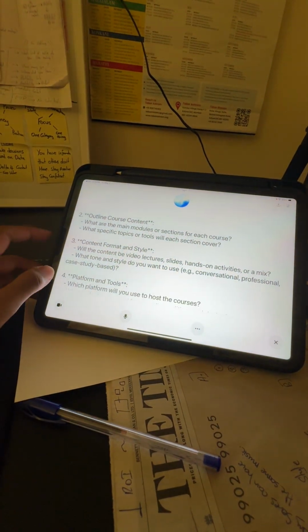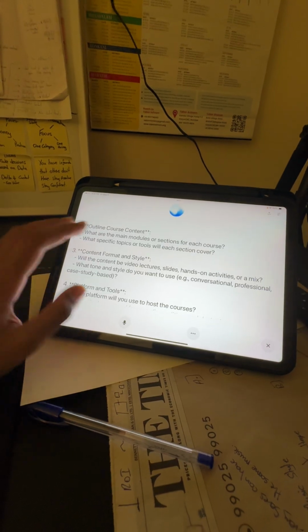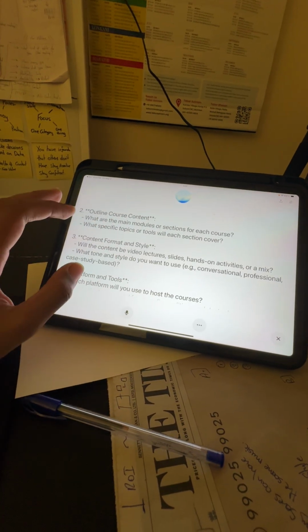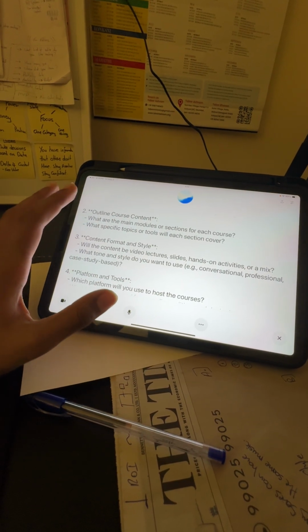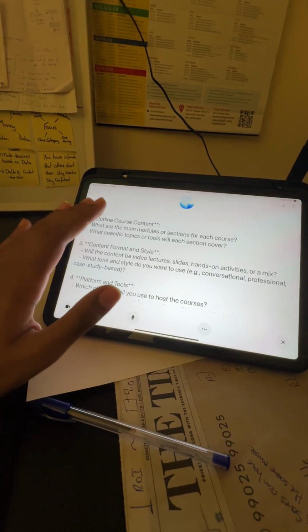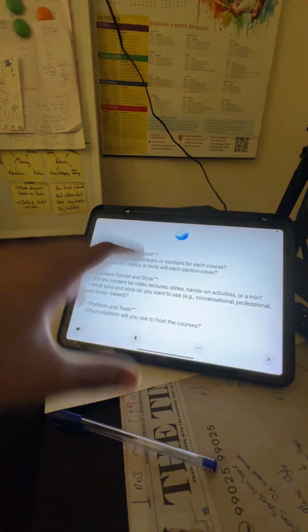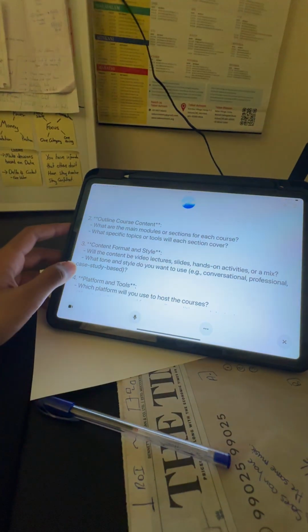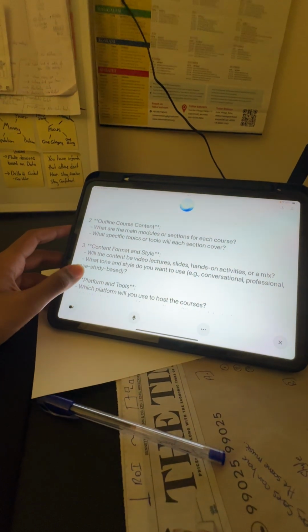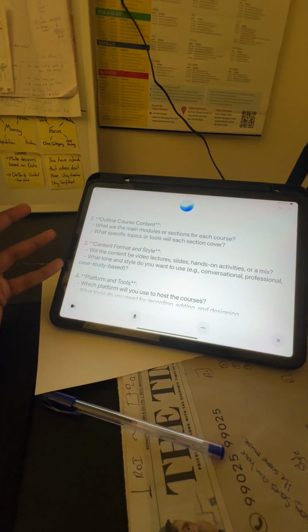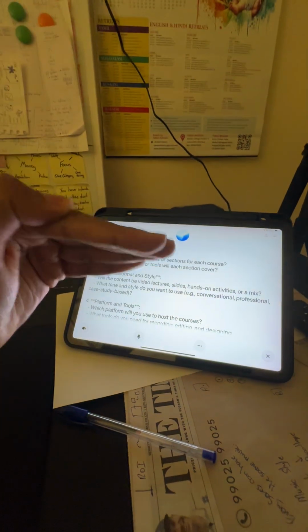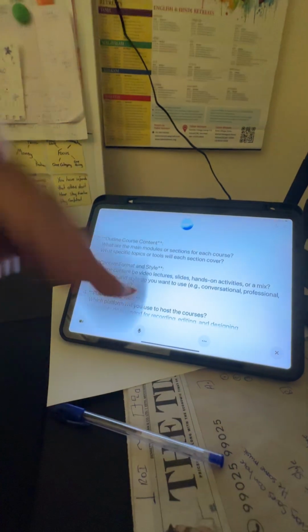Content format and style. For the workshop, it's going to be live. It's going to be a live video. It's going to be a presentation that I do, and I take them through this presentation, or I build a Notion document, a Notion page, and I take them through that. Or for the pre-recorded ones, it's going to be video style, where we have different videos in a series, right?